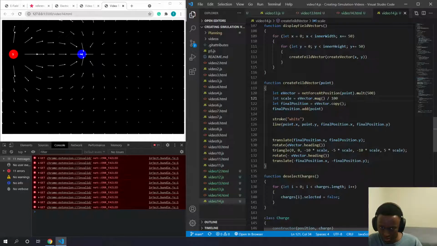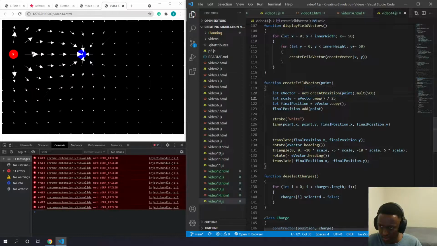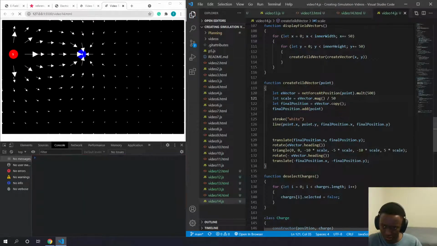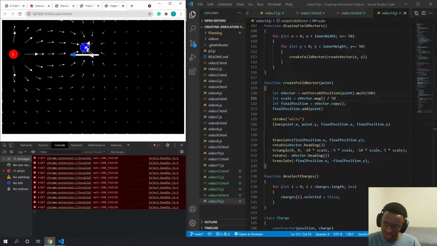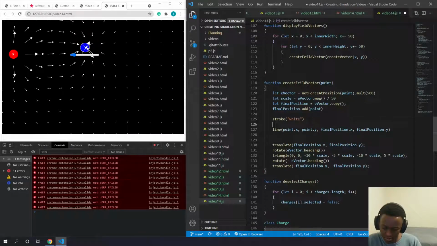That looks okay. Maybe I'll reduce this some to, yeah, something like that. Maybe a bit more. Okay, that might be too much. Okay, yeah, 50 is good. So now I'm scaling the triangles, but I'm not scaling the lines. So let me also get to that.